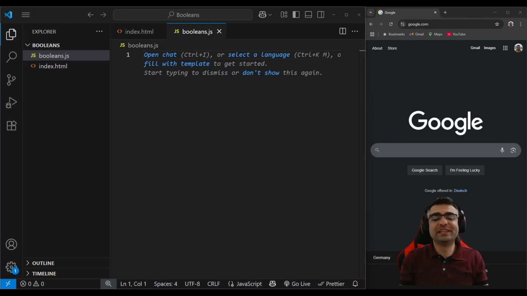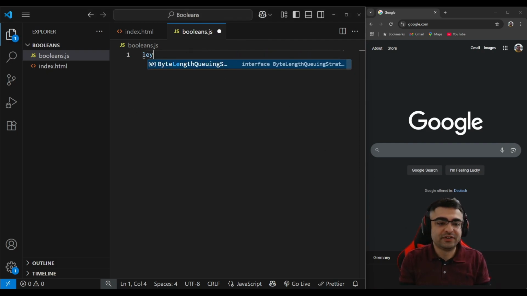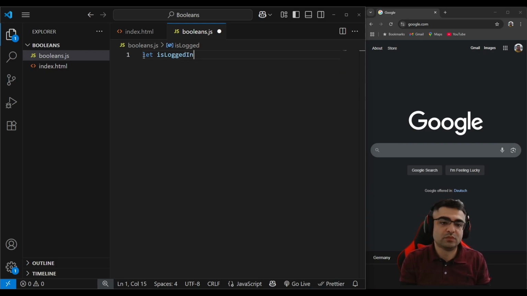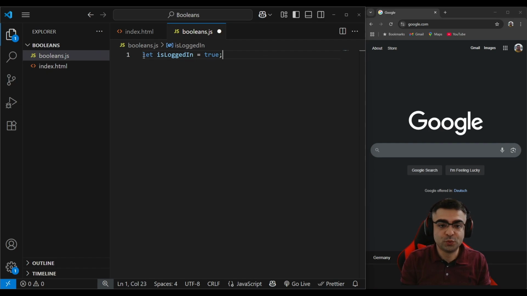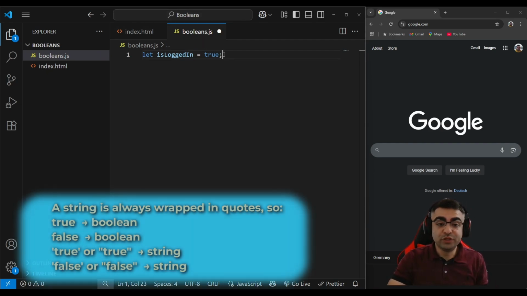Where you might use Booleans. Let's say you want to keep track of whether a user is logged in. So here we declare a variable isLoggedIn and set it to true. This is not a string, this is a Boolean value.